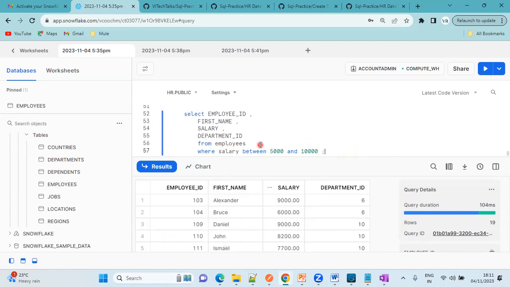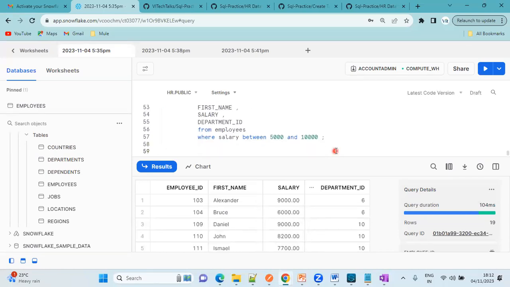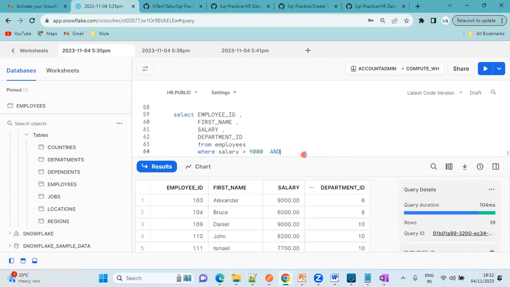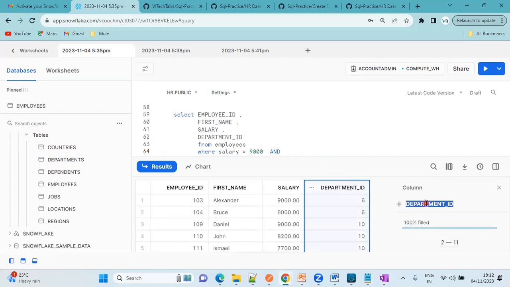Okay, I want to perform some operations. See here, the salary should be 9,000 and the department ID should be 6. In that case, what you can do is write where salary equal to 9,000 and you need to use the AND keyword here, and department ID equal to 6. So you can write multiple conditions, guys.